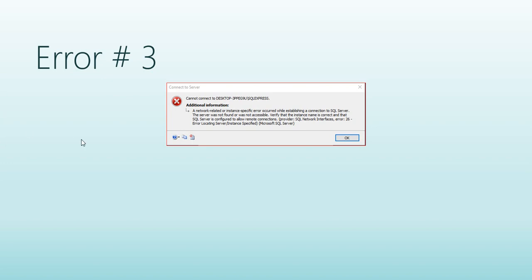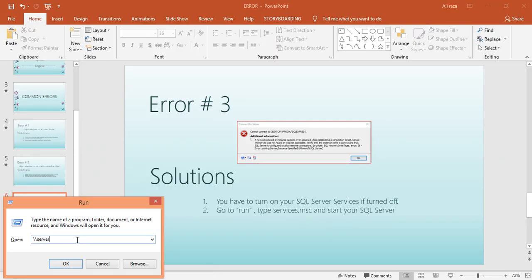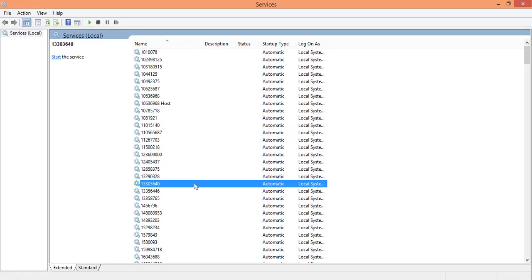Let's first see the solution that we have. You just have to turn on the SQL server services. Let's check how to turn on the services. First of all I'm going to enter services.msc here, so that I can intentionally create this error. You can write it in Run and then open the SQL server services directly from that services.msc window. That's my services.msc window.